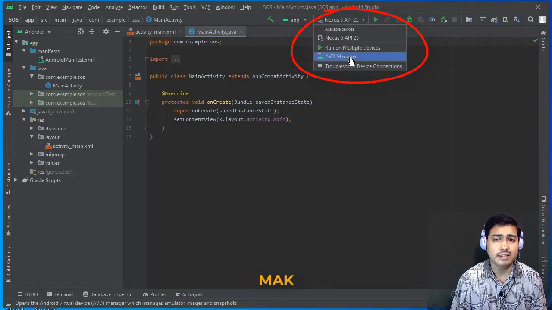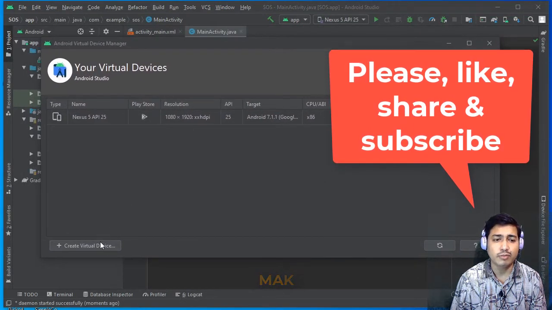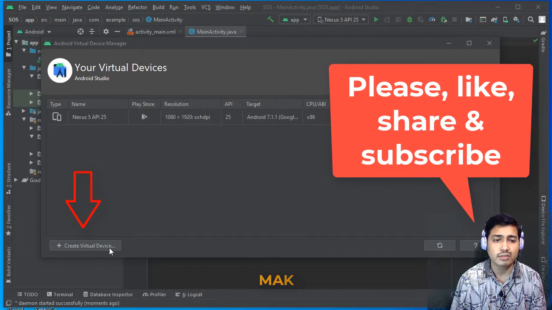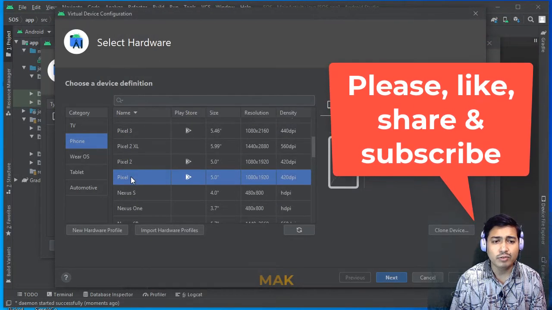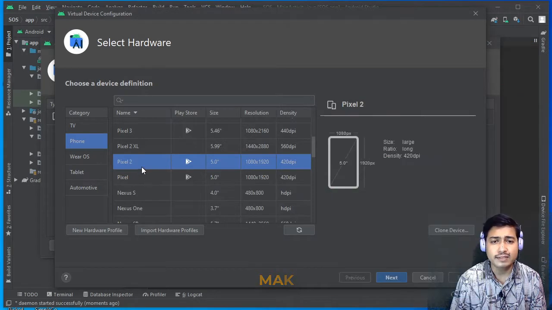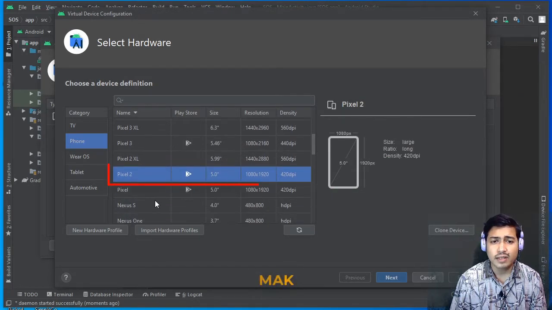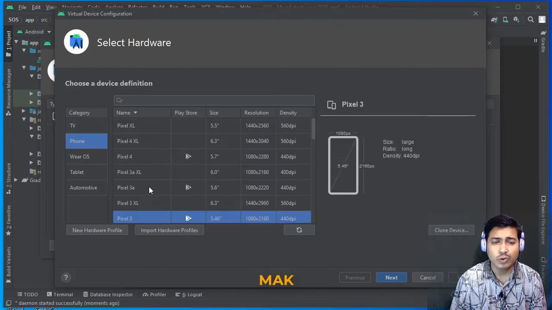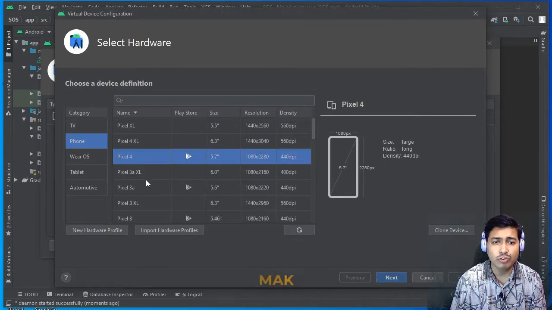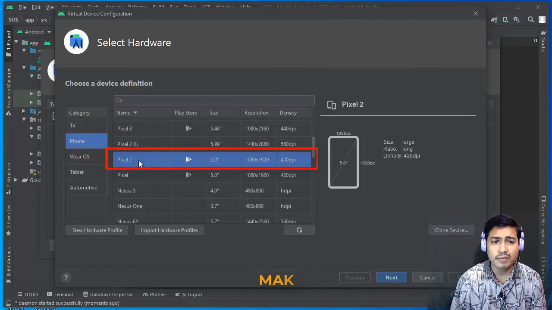You can see, if you open it, you will see the available devices. Okay, from there, create virtual device. Okay, you have to click on it and then select your device. Like if you want to install Pixel 2 or Pixel 1, then you can install the device. Okay, let's try to install Pixel 2 instead of Pixel 1, okay, or Pixel 3, or if you want to add Pixel 4, then you can also do that. Okay, let's try to install Pixel 2.